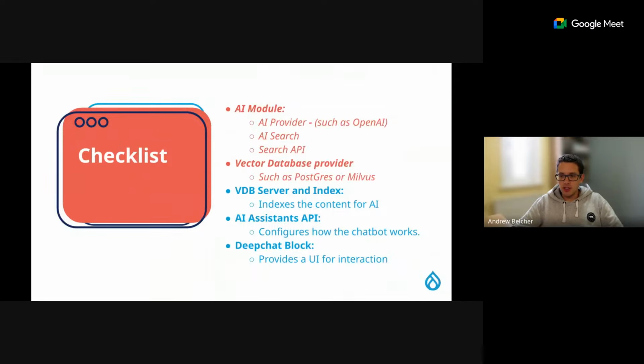So we're going to start off with the AI module itself and the vector database provider. In this, we've got the AI providers, so that could be OpenAI or Claude, Anthropic. We've got AI Search, which is a connector module between AI Core and Search API. And then we're going to have a vector database provider. We'll go a little bit more on what that means as we go through this.